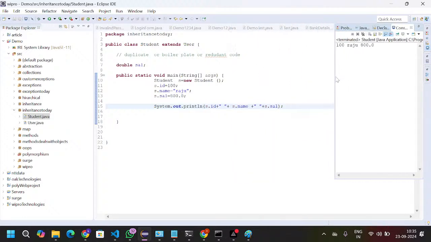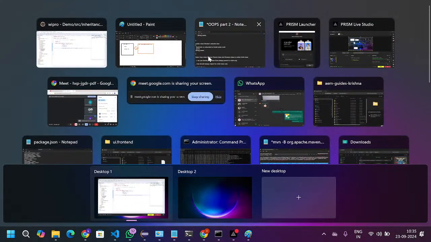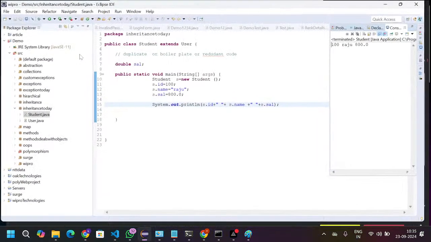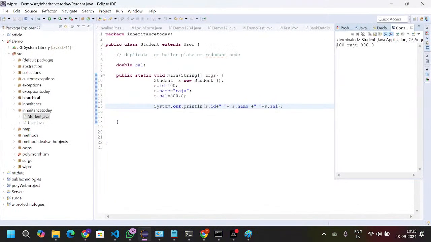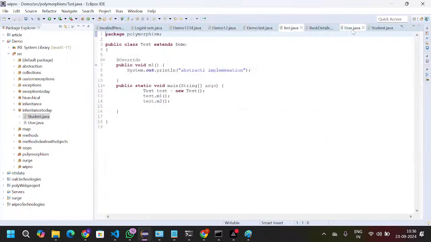With respect to variables, the main purpose of inheritance is code reusability. You can write it one time and you can reuse it anywhere. So that is the concept of inheritance. This is with respect to variables, and we'll see with respect to methods.